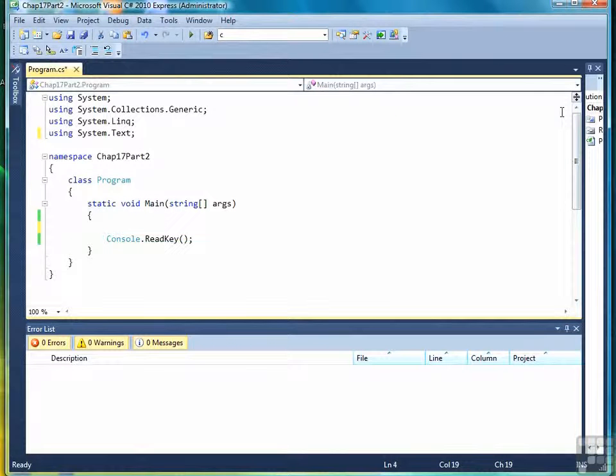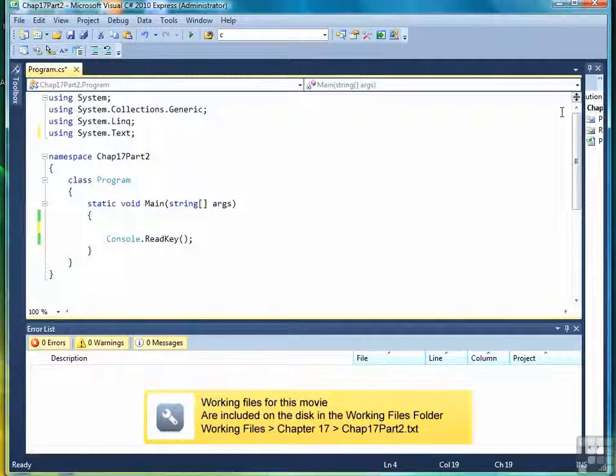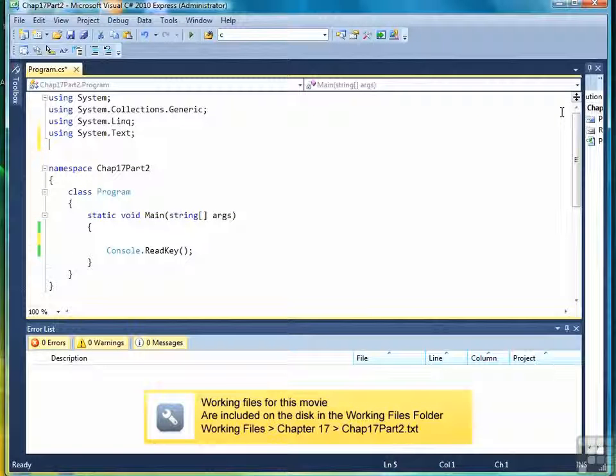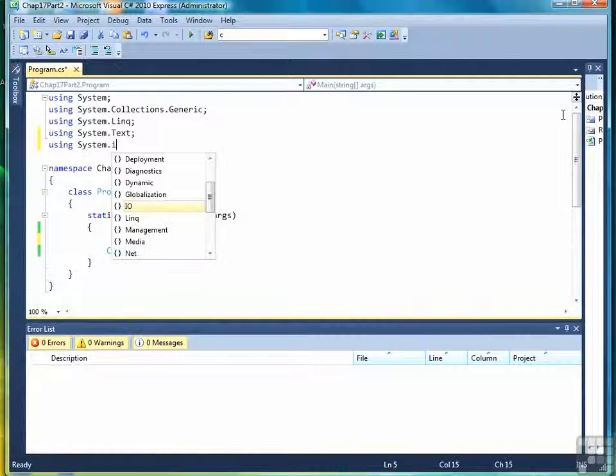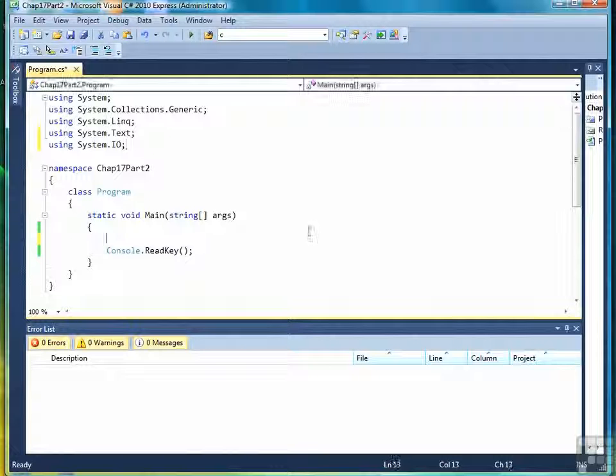After writing data to a file, the next step is to read data from a file. Very similar to writing data to a file. So let's go ahead and get started. We import the IO class, first thing.